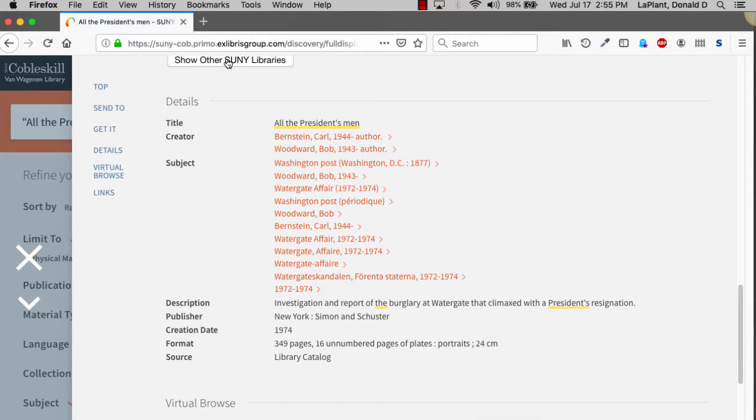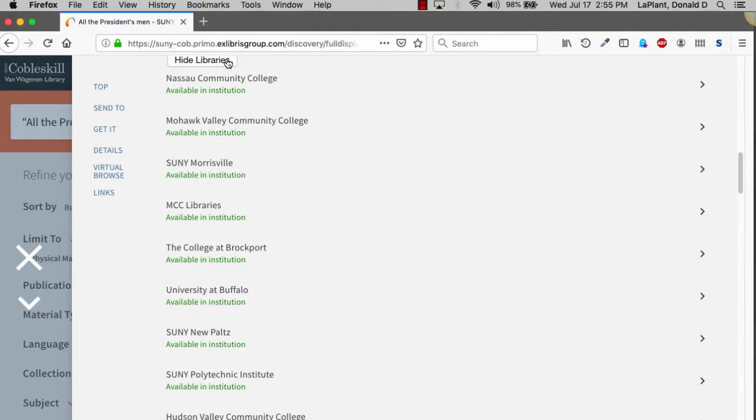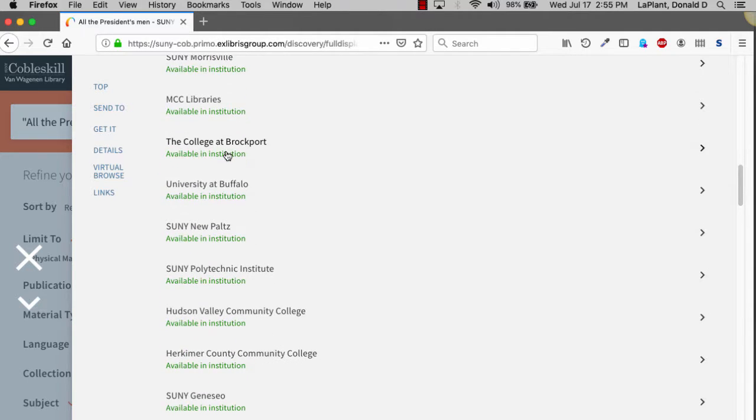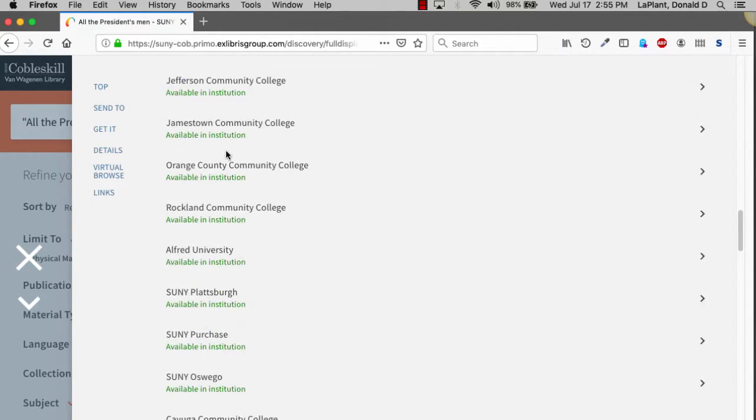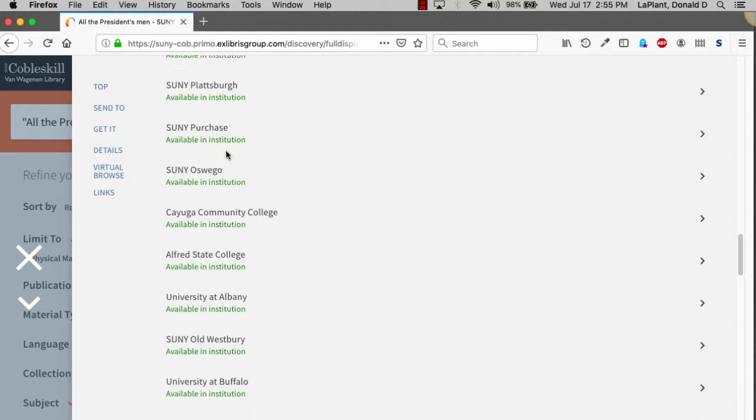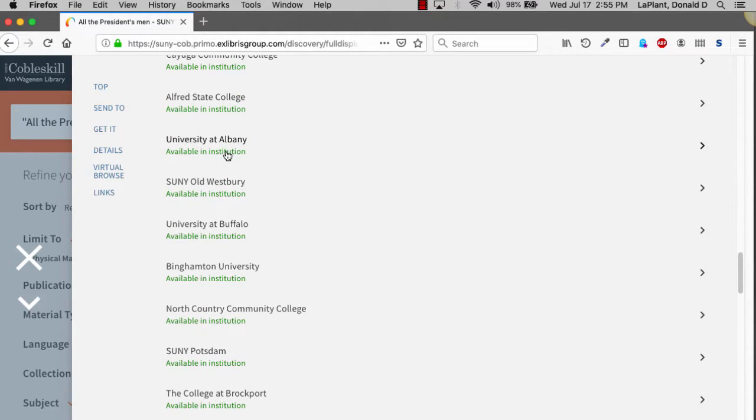Option 3, if you're really in a hurry, you can click the Show Other SUNY Libraries button to see if there's a nearby library with a copy that you can go and get for yourself. Any SUNY library will let you check out books with your SUNY ID, but you'll have to visit the library in person to check it out and return it there when it's due.